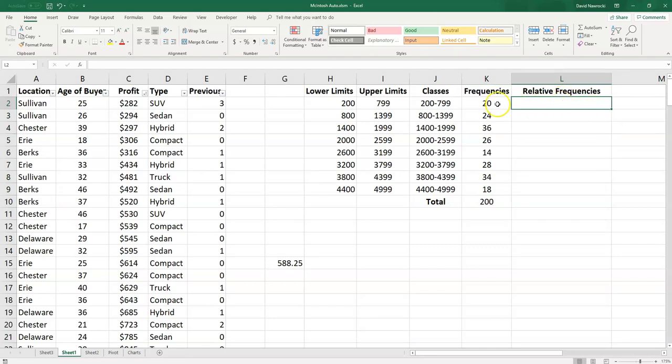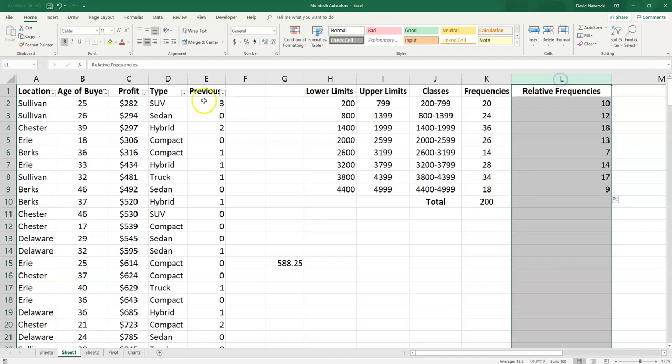Now for the relative frequencies, we have to ask: 20 is what percent of 200? Well, obviously that's going to be 10, but we're going to have Excel do that for us automatically. So we're going to go equals what's in cell K2 divided by the total, which is in cell K10. And we're going to use dollar signs so that when we copy this down, the K10 reference doesn't change. And then we multiply that by 100. And there's our relative frequency, 10. That represents a percent. And then we just drag that down. And we can center that if we want.